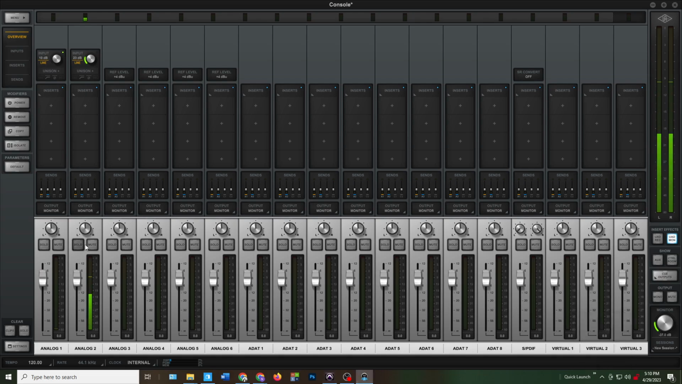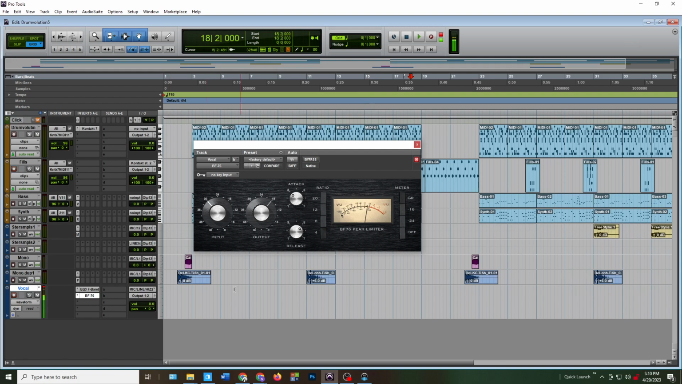And I could mute this track. Check, check, check, check. Yeah, so that fixed that problem. Close that out. Now we're listening to my voice through Pro Tools, and you can see that every time I talk, this level meter goes down. So what it's doing is every time I talk, it lowers the level and then brings it back up slowly. And that gives you that compressed sound that most songs have.